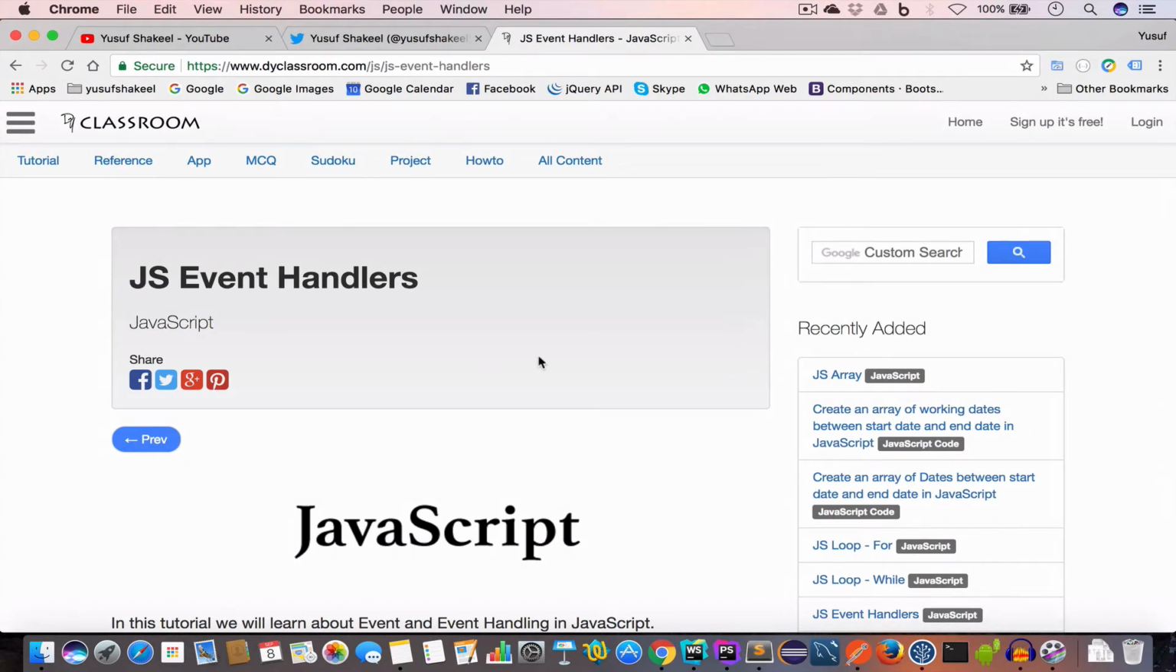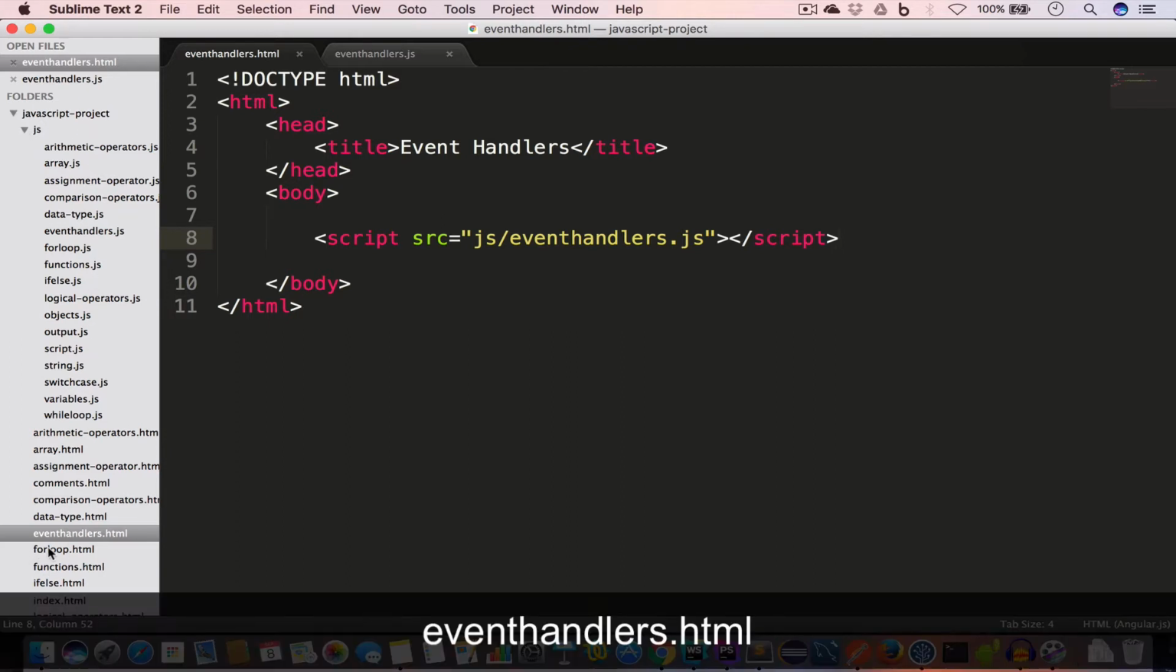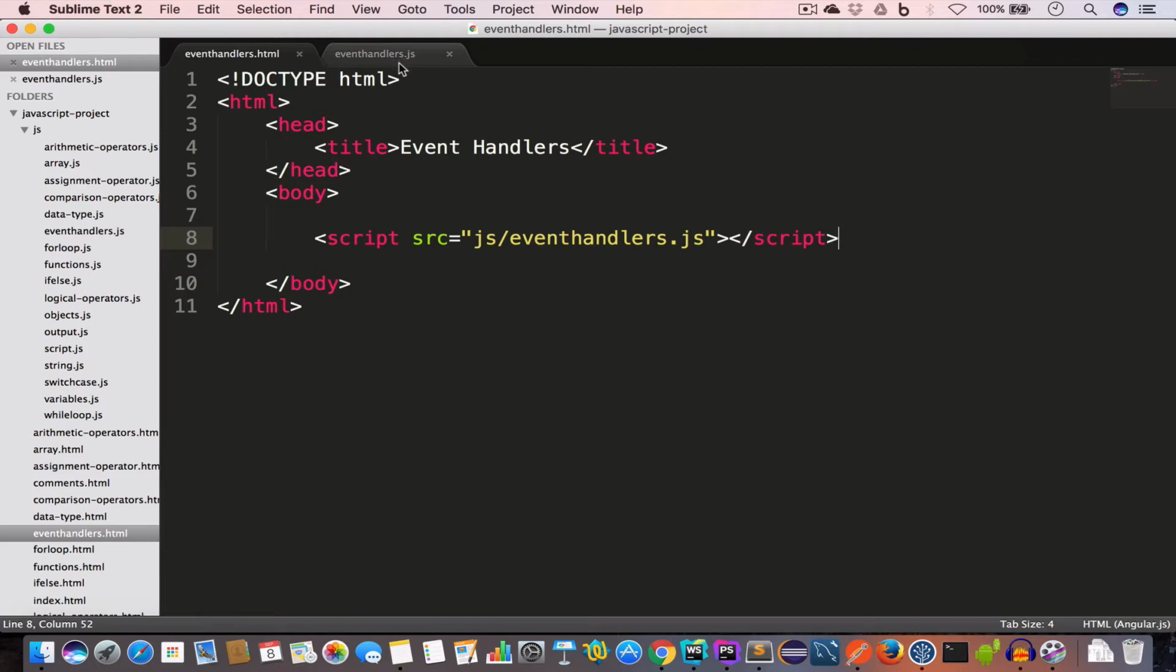In this video, we are going to learn about event handlers. So let's get started. Alright guys, I have opened the project folder in Sublime Text, and inside the project folder, I have created a new file, eventhandlers.html, and I've written the following code. And inside the JS folder, I have created a new file, eventhandlers.js, which is this one. And inside the HTML file, I have included this JS file by writing the script tag.